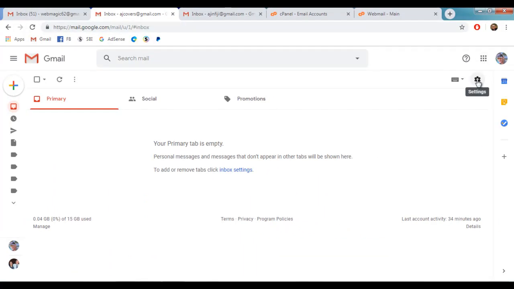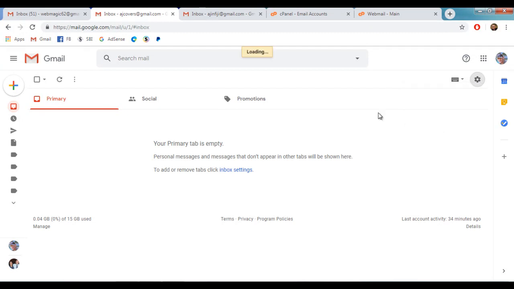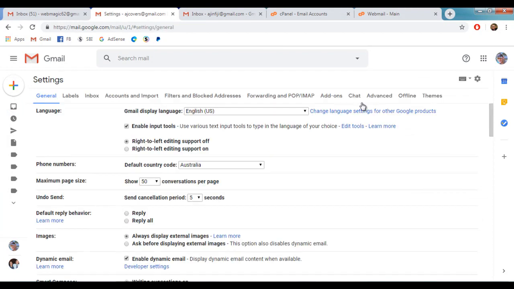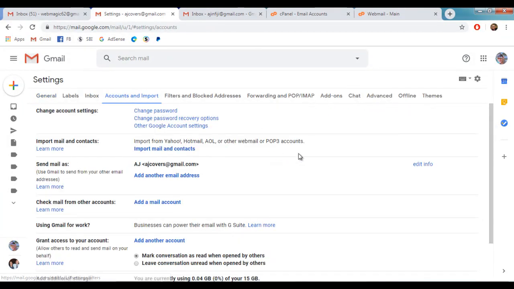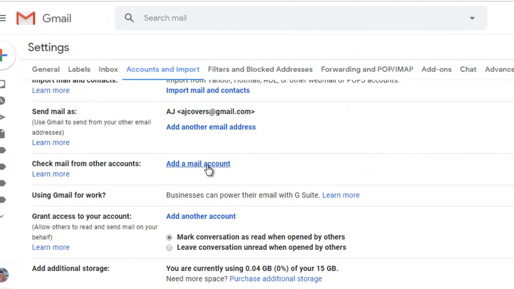So in my Gmail account, I'm going to click on this icon here and go to settings, and once I get to my settings I want to go to accounts and import, and if we scroll down a little bit, we can see add a mail account. So let's click on that.